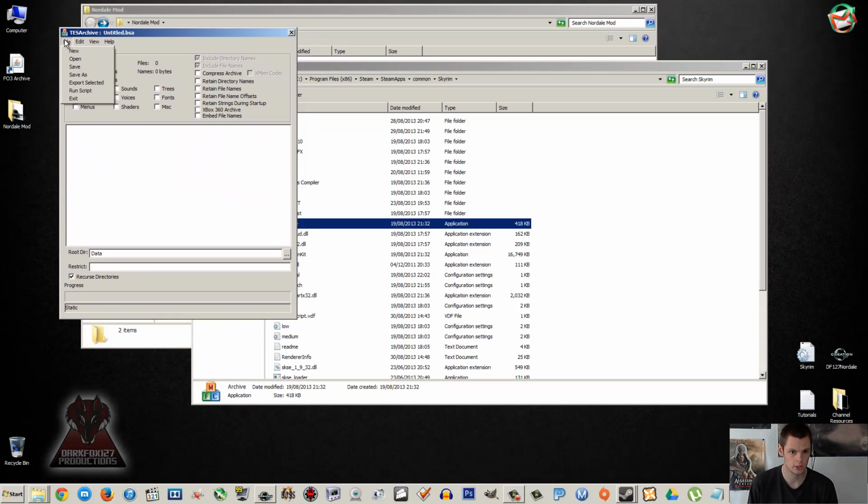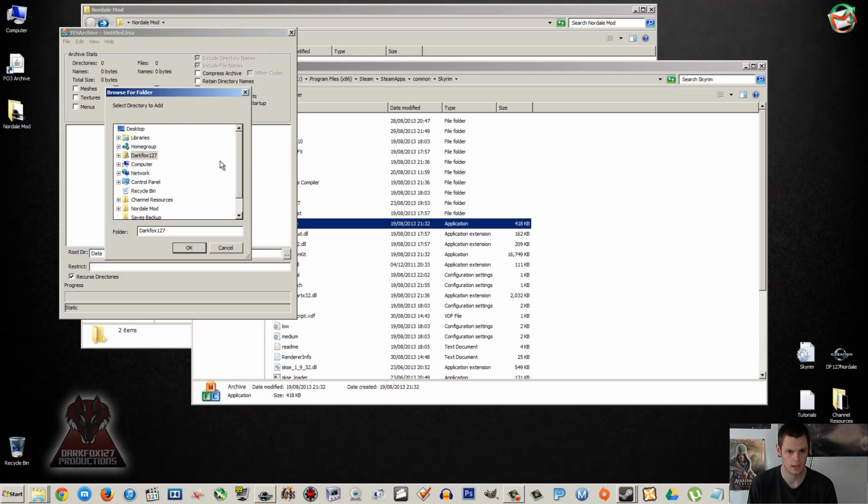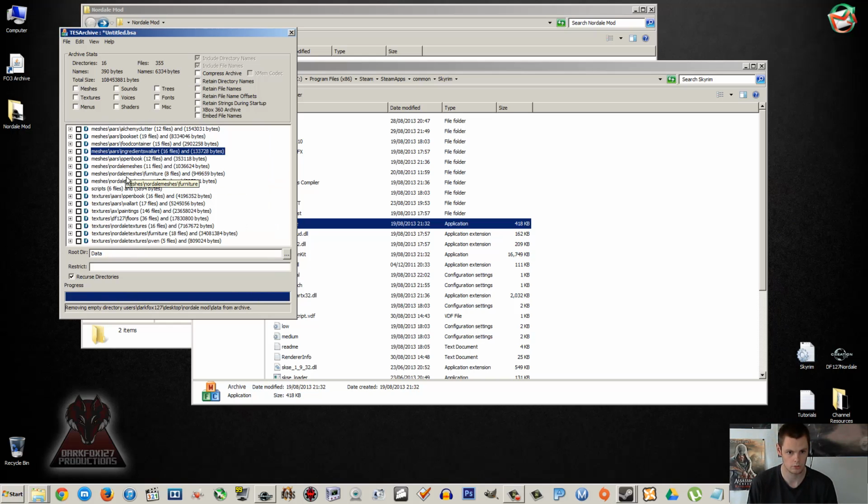So what we want to do, we want to go add directory, not open, because if you use open it's a little different. You want to go edit, add directory, and we're going to point to our data folder within our little Nordale mod folder here. So we're going to point at this data folder, click OK. Shouldn't take too long to load. Depending on the size of the mod, it might take a little longer. And as you can see, it lists everything in here.